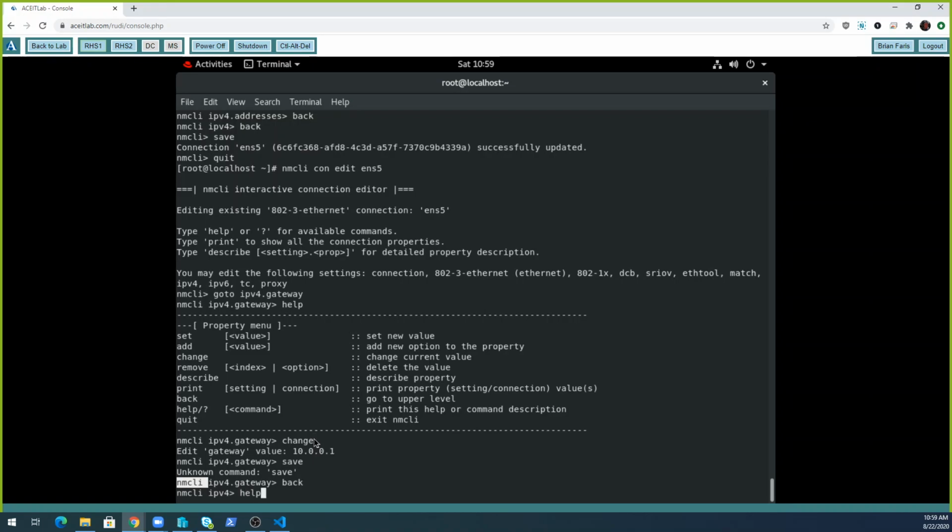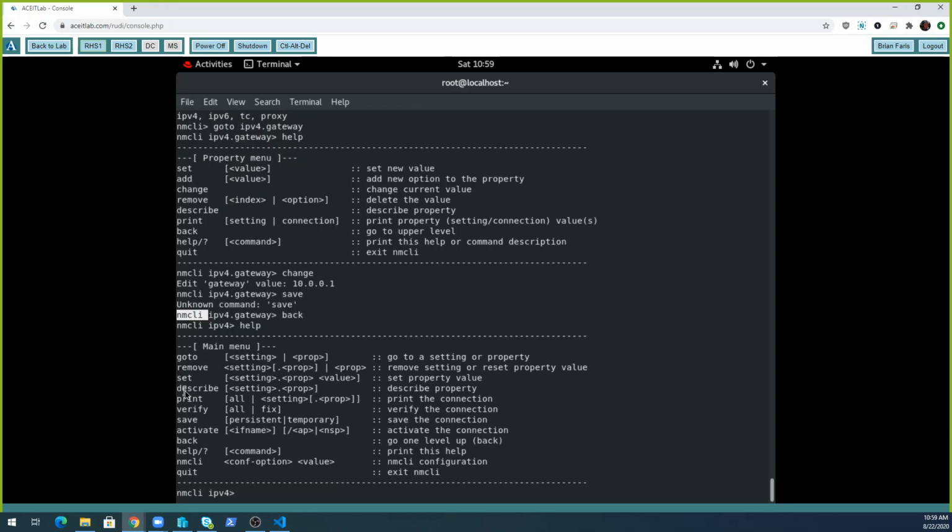If I did help here, I can say describe a property. There are all kinds of things you can do at each context. Just type help to see what you can do.